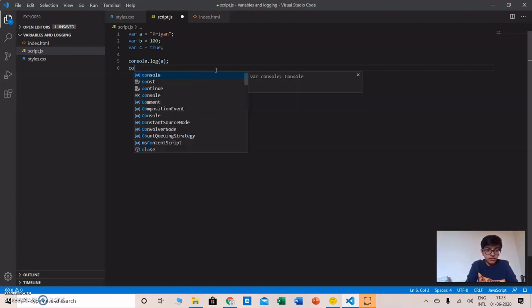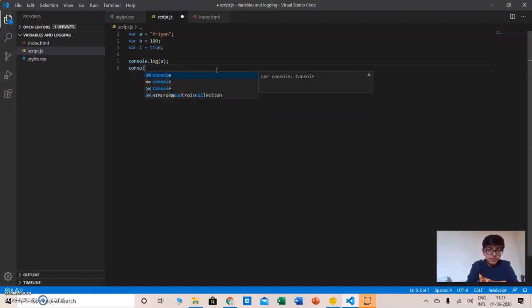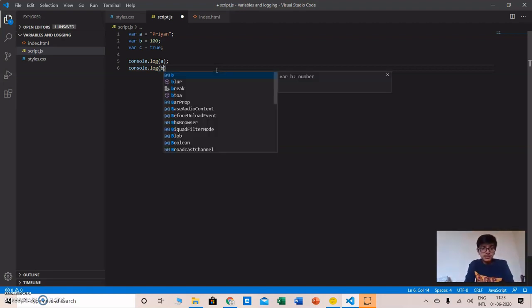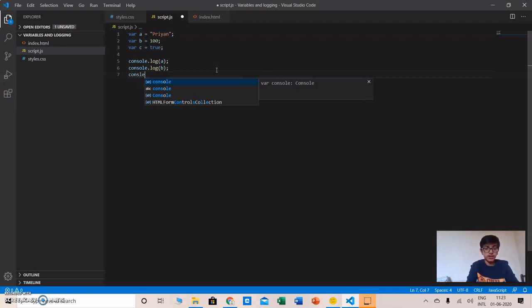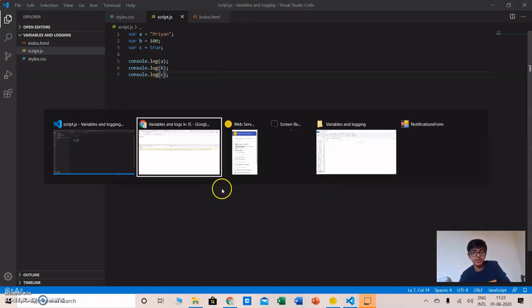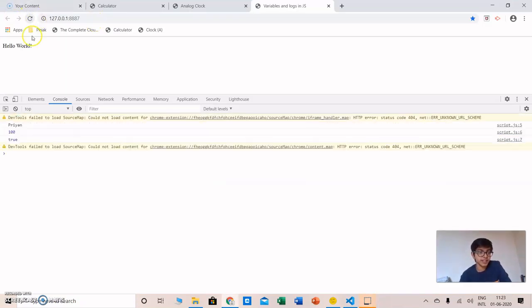If I console.log b, let's just log all of the variables that we created. Then we could string concatenate, or merge different strings and variables, and create a beautiful sentence or something, which is really helpful sometimes while creating games as well. Anyways, so the console.log, alright, let's log variable c. Now let's see what is being displayed.